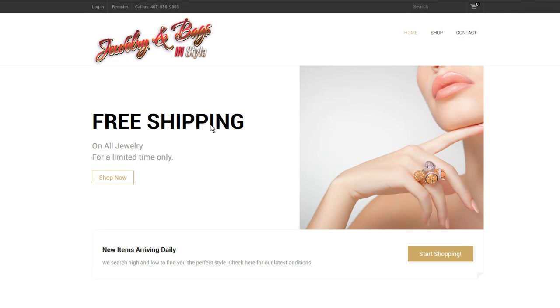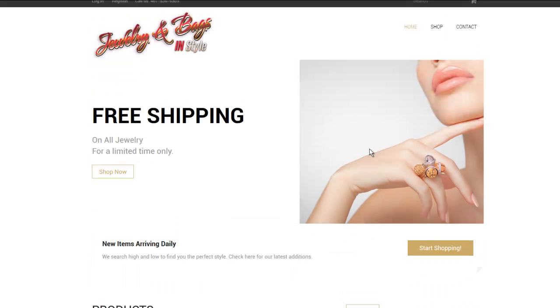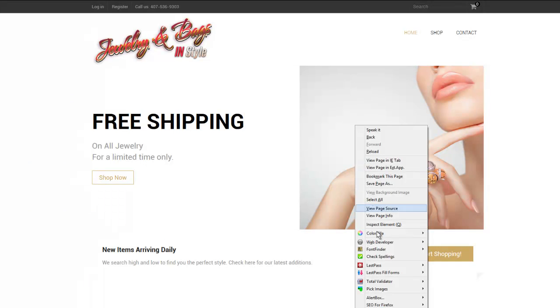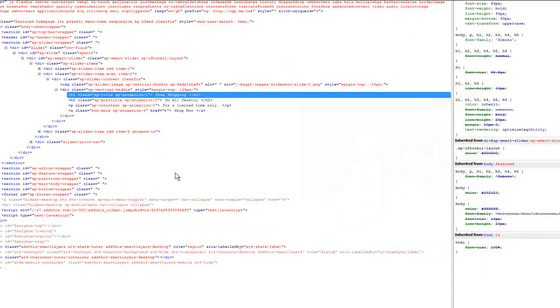The exception are these slideshow images, which I believe are 550 by, I think they're 550 by 550. I'll double check.